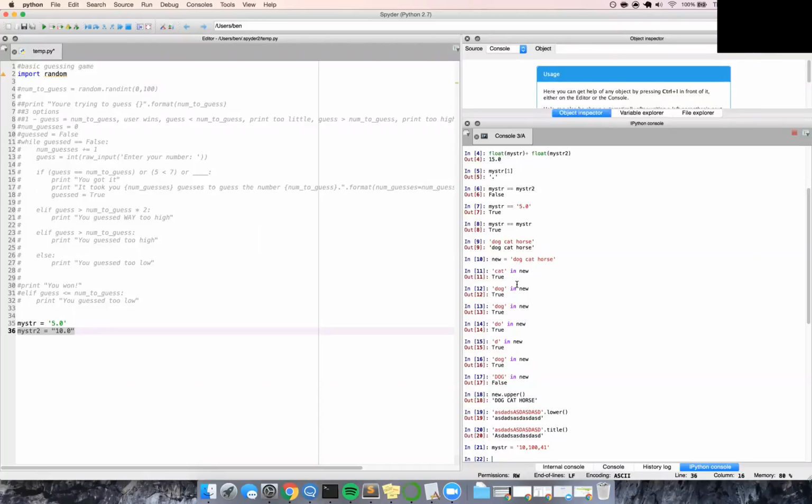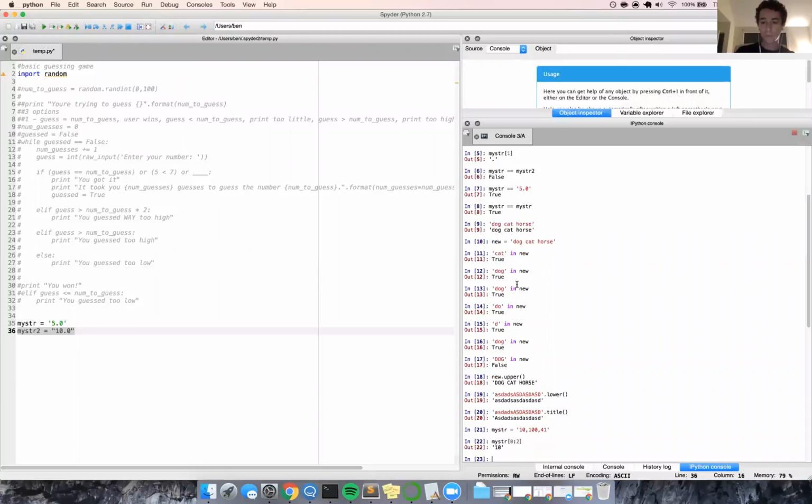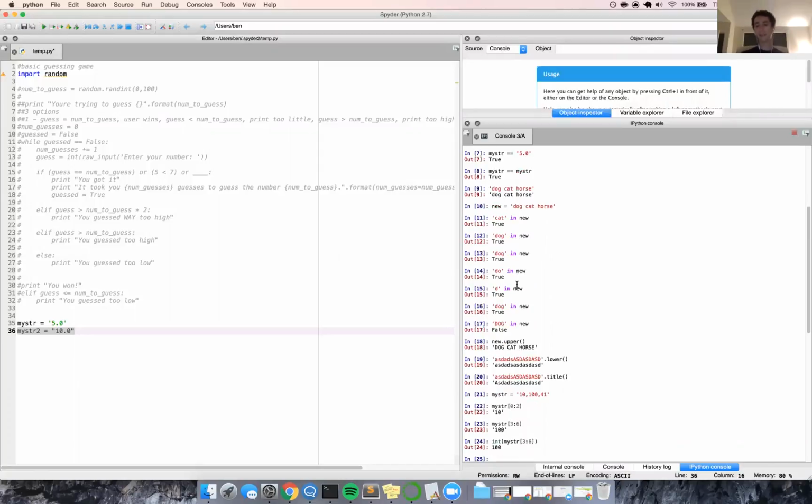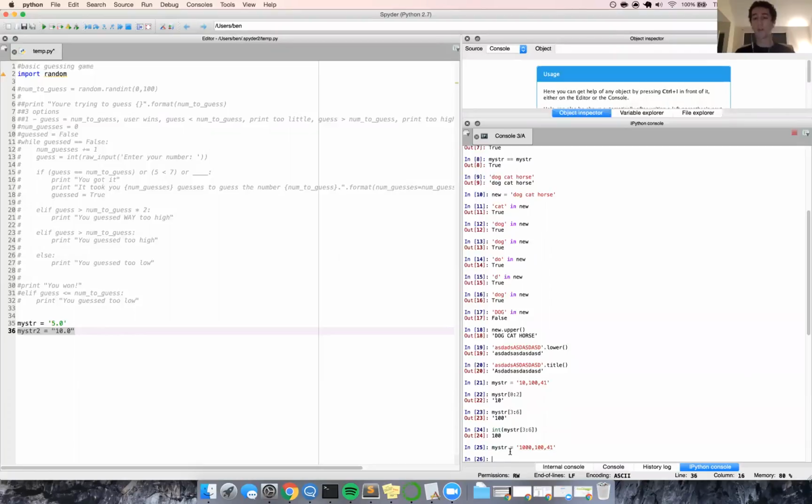Float, bracket 0, or? Yep, so we can say my string from 0 to 2 is going to give us 10. My string from 3 to 6 is going to give us 100. And then for each of those, we can say int of that whole mess, and it gives us the int. That's really, really messy. The reasoning is, if I make this 1,000 instead of 100, we need to change all of our things.